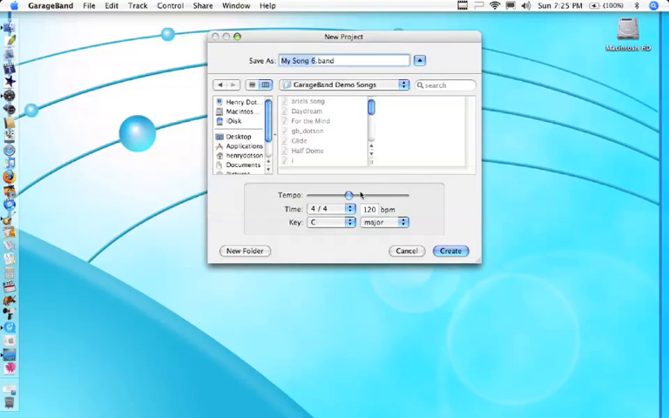And here we'll be asked about tempo. 120 beats per minute is pretty standard. You can go faster than that if you want a quicker tempo, or slower, depending on what you're using your music for.